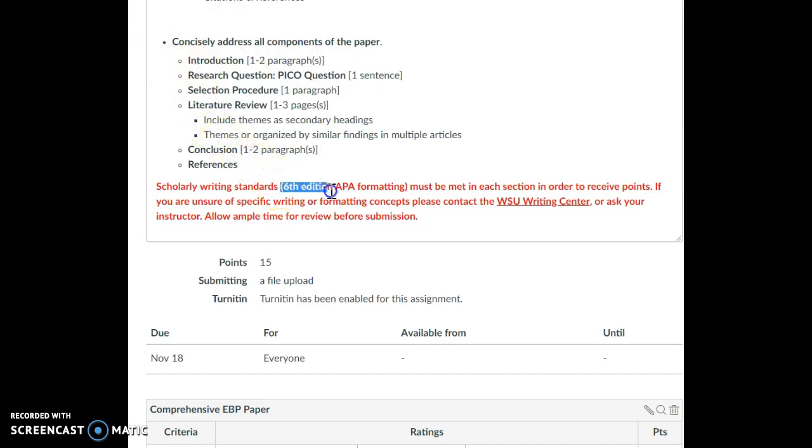Let me be very clear for a second. When you look at the 6th edition APA formatting and the guidelines, this is not to be done in first person. This paper needs to be done not in first person. If you have the introduction, you're going to put your PICO question. That can just be one sentence long.